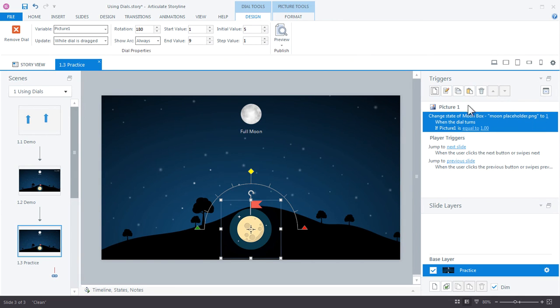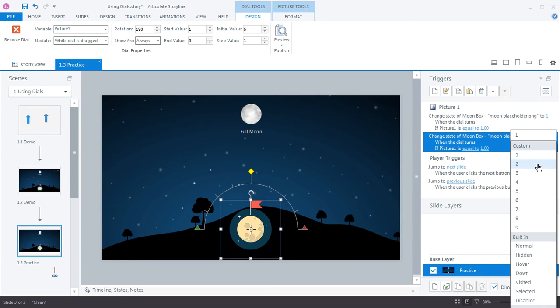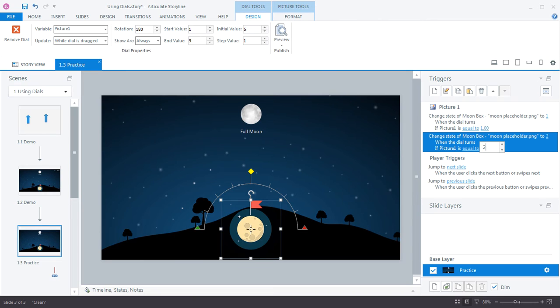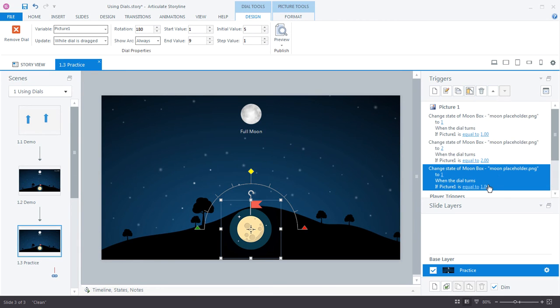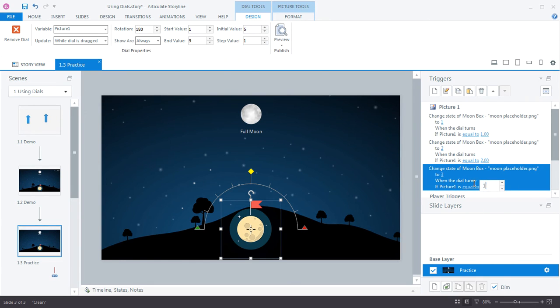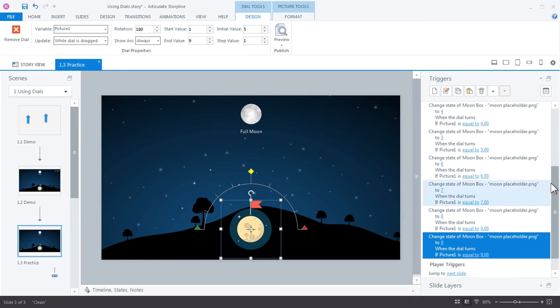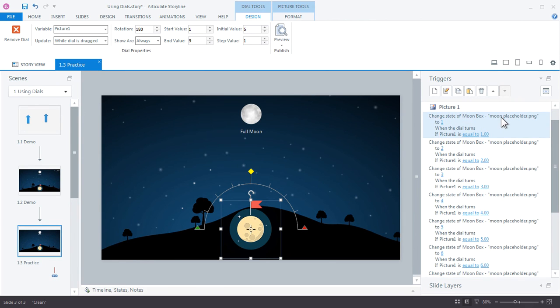I'm going to copy that trigger, paste it again, and then we'll just change it for each of the values. I'm going to go through this, and then I will resume the video when I get to the end. But all I'm doing is pasting these values. I'm changing this to go to state 3 when the value of the variable, the dial, is 3. All right, so I now have 9 triggers. Each one is just set to change the state of our Moonbox graphic to a custom state number, based on the value of our dial.